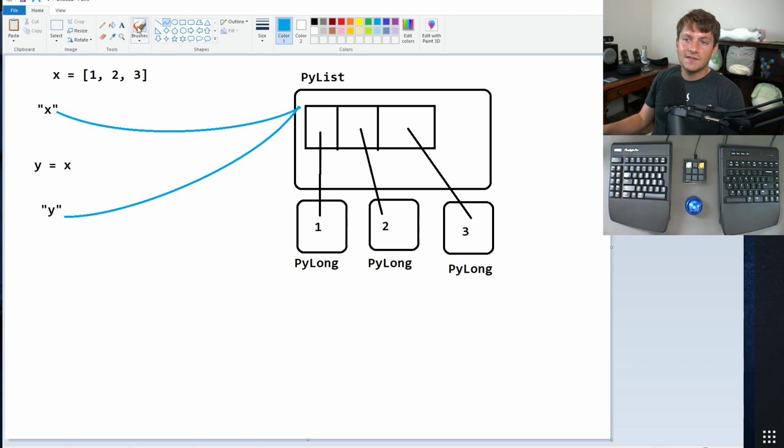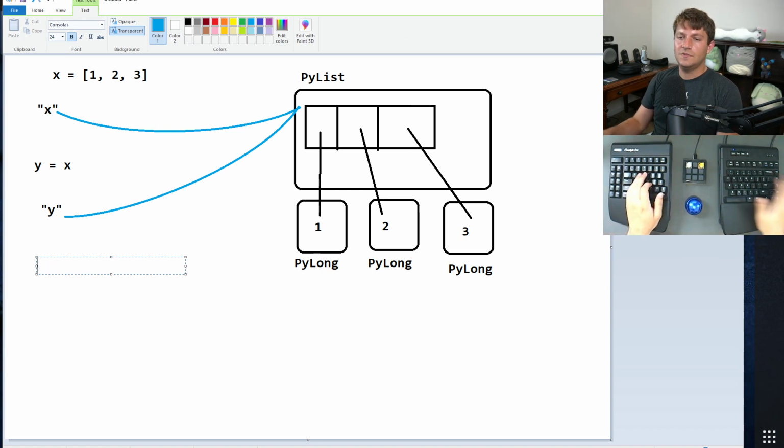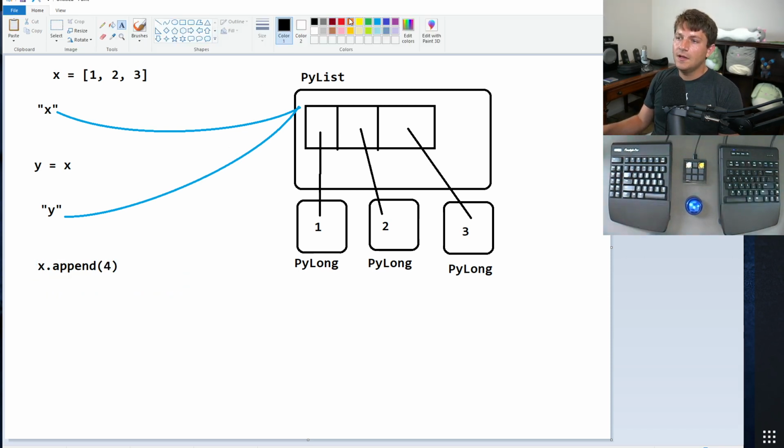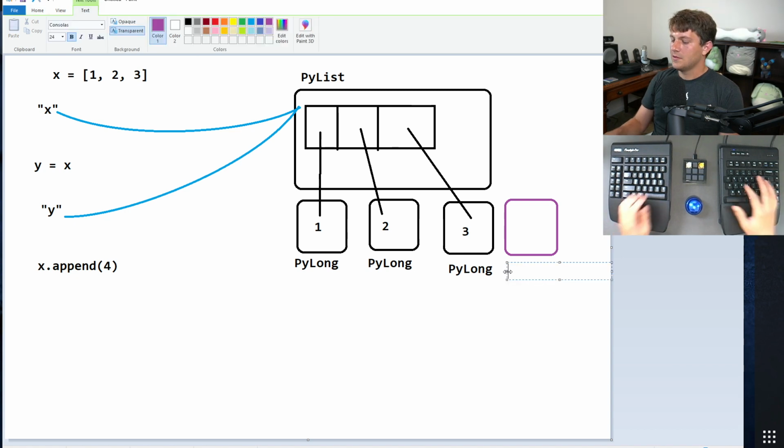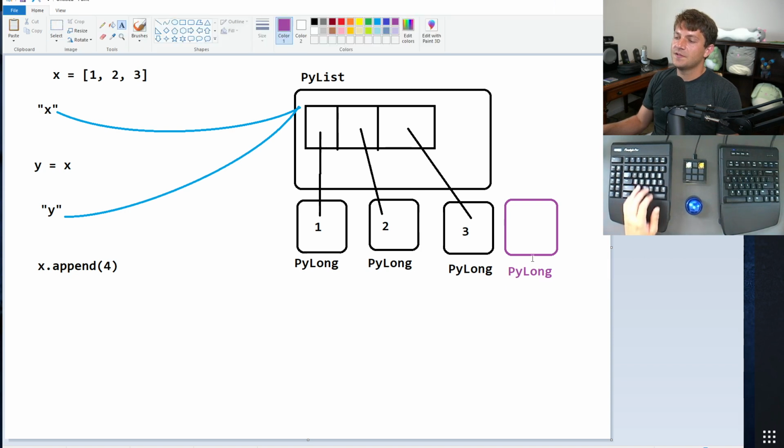So then when we did x.append 4, let's go back to black, what that did is it made a new PyLong here. Well, actually, that implementation detail, that PyLong probably already existed, but it just accessed it. It made a new PyLong here, and it appended to this structure up here. We got another pointer here as a result of doing this append operation.